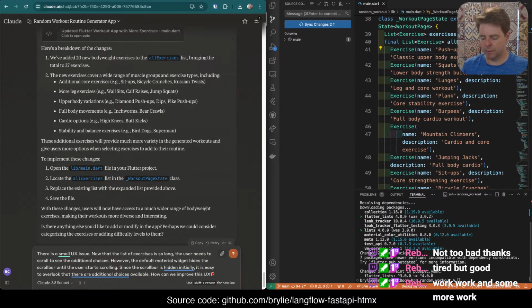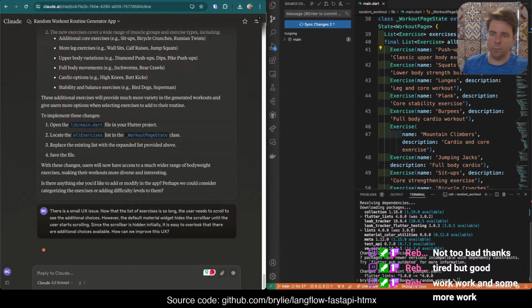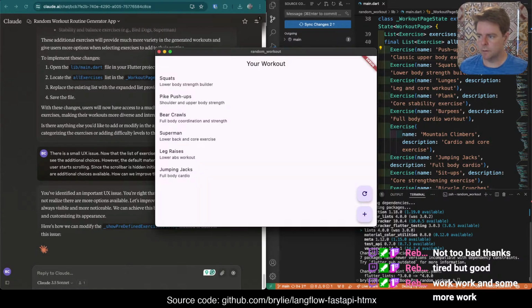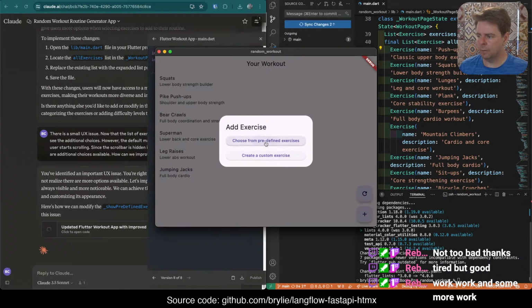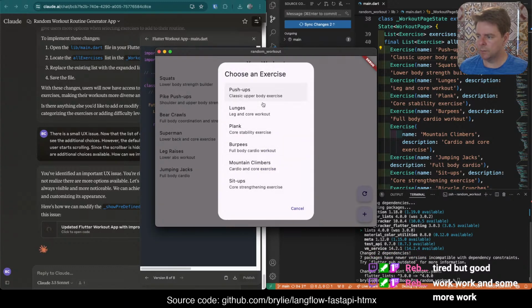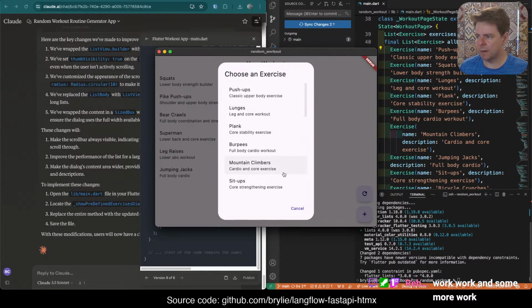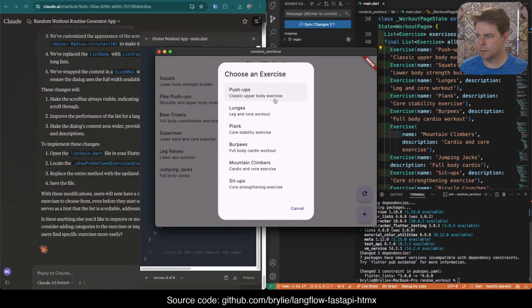So I don't have the solution here. I want to ask an open-ended question, like how can we improve the user experience here with this default material widget when I add a new exercise? It's not obvious to me right here that I can scroll until I actually start scrolling. Since I made the app, I know there's other options, but this hides. It disappears. That's kind of a user experience thing.